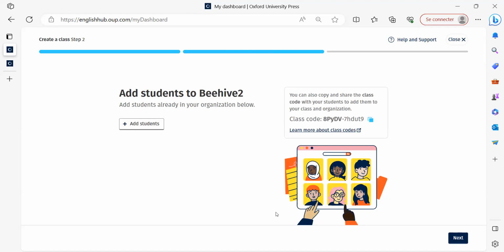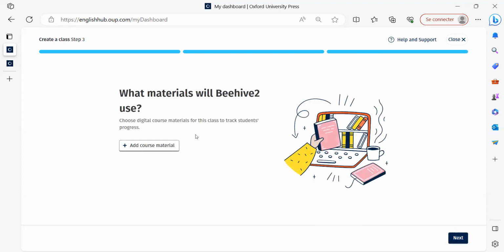So next year you'll be able to click add students and go through a list and tick the ones that are in each particular class: Beehive 2, Bright Ideas 3, etc. For the moment, none of these kids are in your organization, so we're going to skip this. You'll see here, this is also the class code that you'll give to the students. You'll see it again later, but just so you know that it's there.